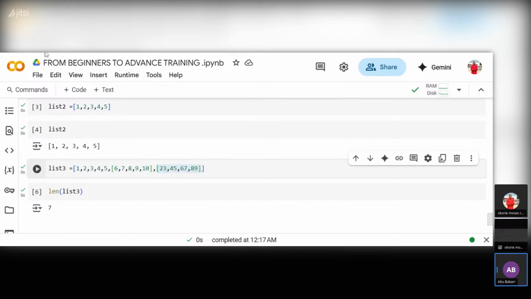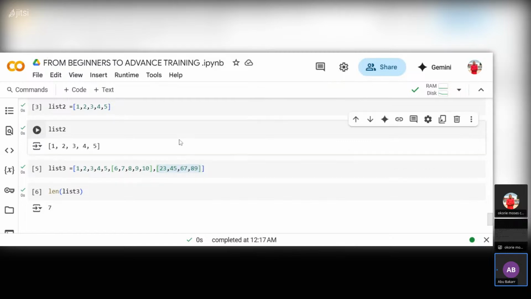Come over again on this length, because this is how we managed to get this 7.